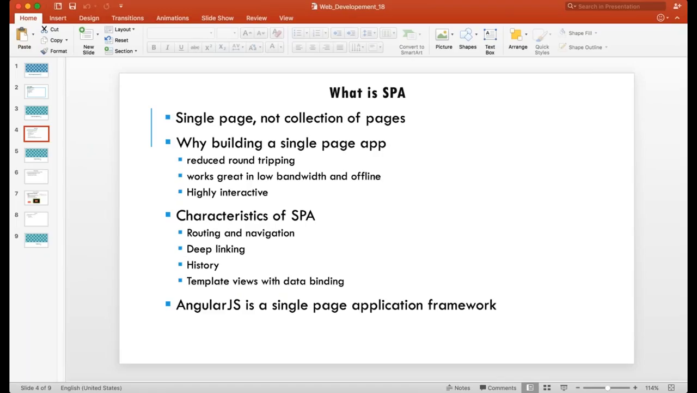And it will have template views with data binding. So your template view remains the same, only we change the data, like Gmail, right? Your view remains the same. Once we click inbox or sent items or junk, only the data gets changed. Whether we see sent items, an inbox, or junk messages, only the data changes, but your view remains the same.